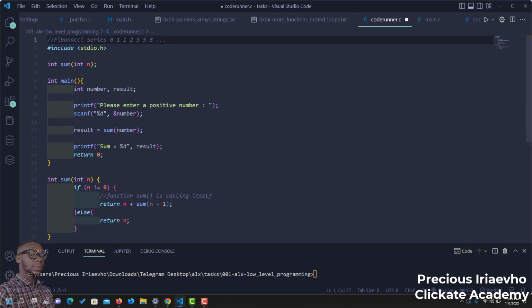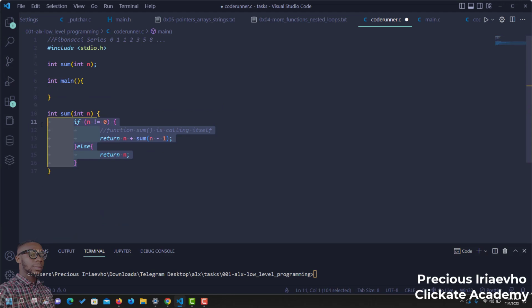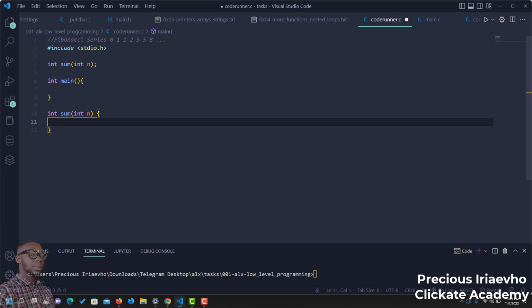I'm going to delete everything we've done inside our main function and also this function. First, let's change this from sum to something like Fibo, a short form of Fibonacci. So this function is also Fibo. Take note that we now have two functions. The first one is our main function, and the second one is our function for the Fibonacci sequence that is going to do the recursive function or the repeated task.